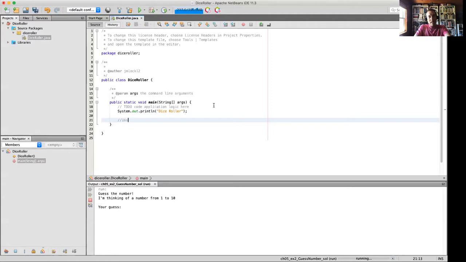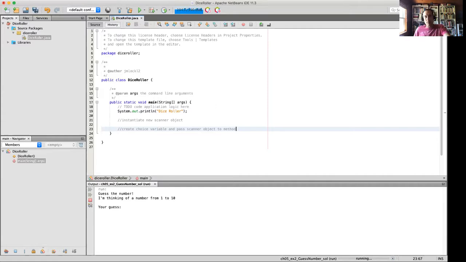So I'm going to say something like instantiate new scanner object. Okay, I've got that in place. I'm going to say create choice variable, and pass scanner object to method.